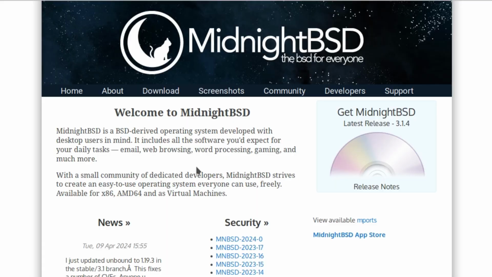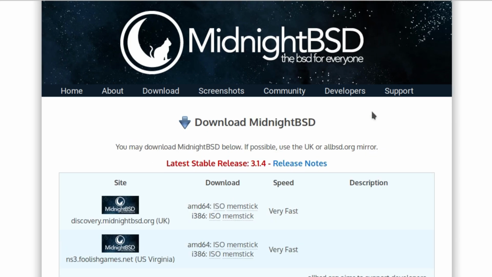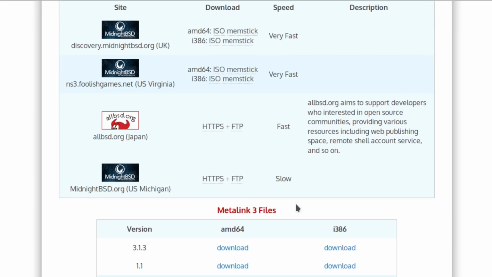Right, we're on the MidnightBSD homepage. To download MidnightBSD, surprisingly you don't go to the download section at the top. You go to the right there and it says Get MidnightBSD. And you choose a mirror which is either close to you or the fastest for you. In my case, it's going to be the UK mirror, although I could use the US Virginia one, but I think the UK one's probably going to be best. You can choose ISO or memstick, and there's the others if you need to have a look.